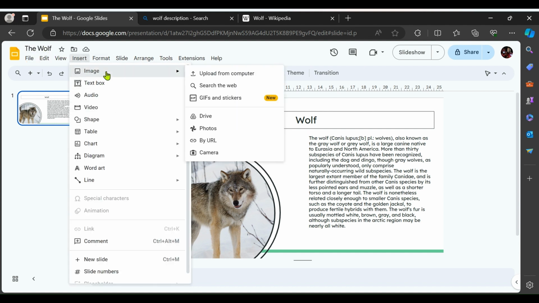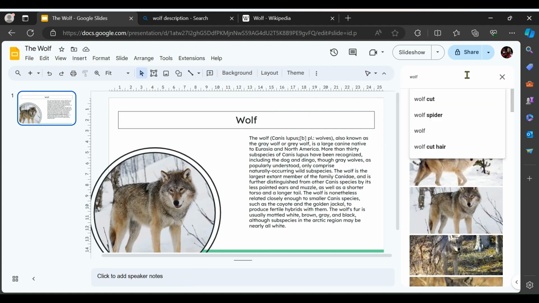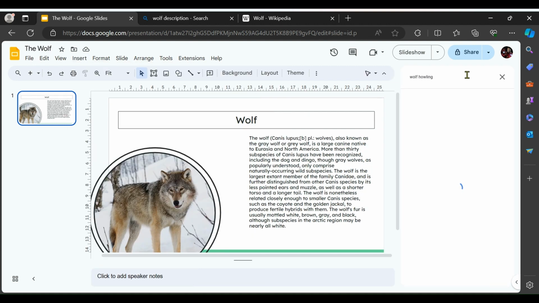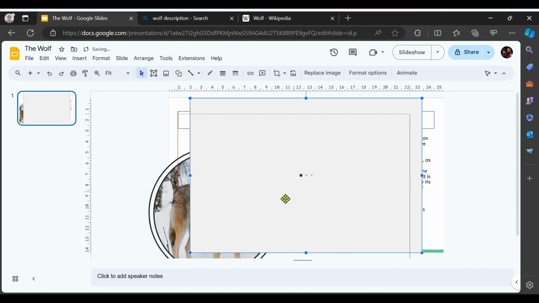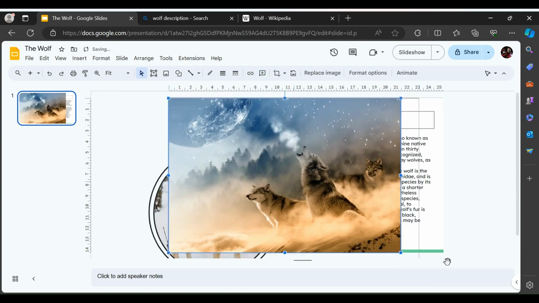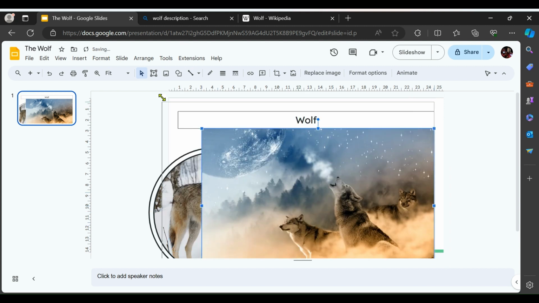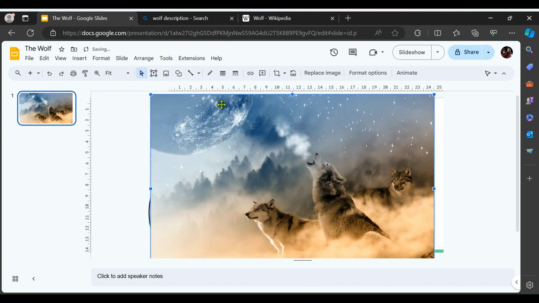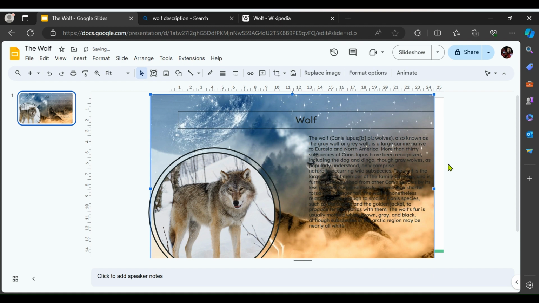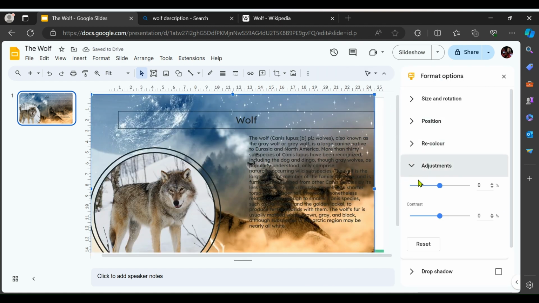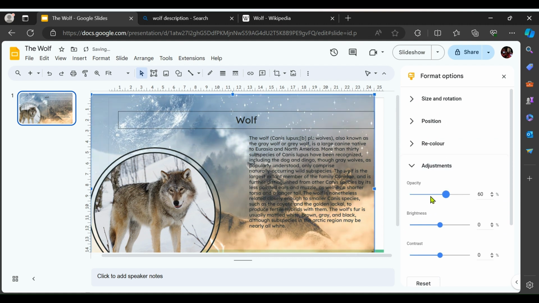I'll go to images again, search the web, wolf howling, like this. I will put this full screen and I'll right click, order, and send to back. When I do this, I'll go to format options, adjustments, and turn down the opacity.